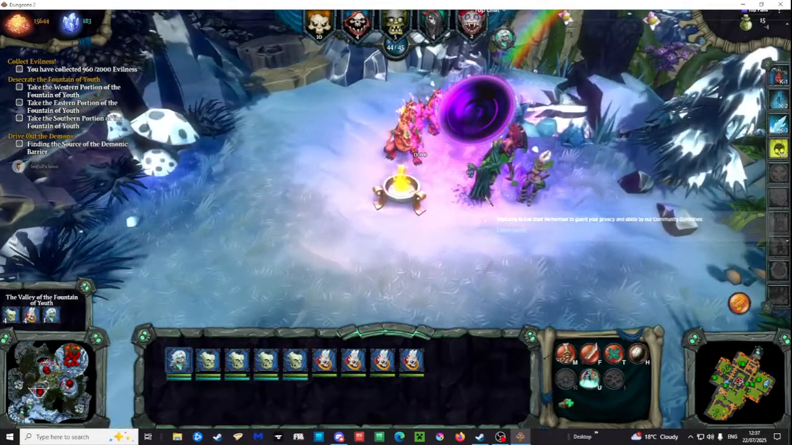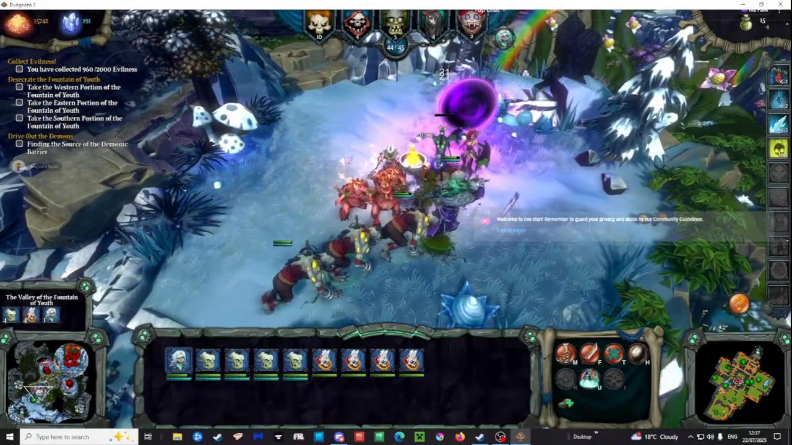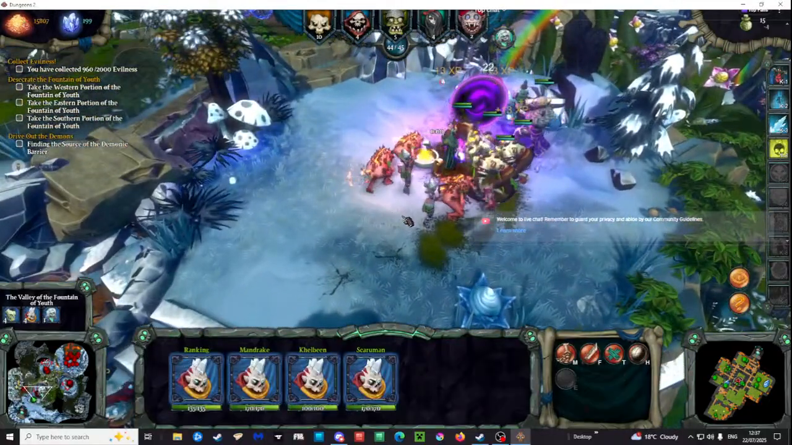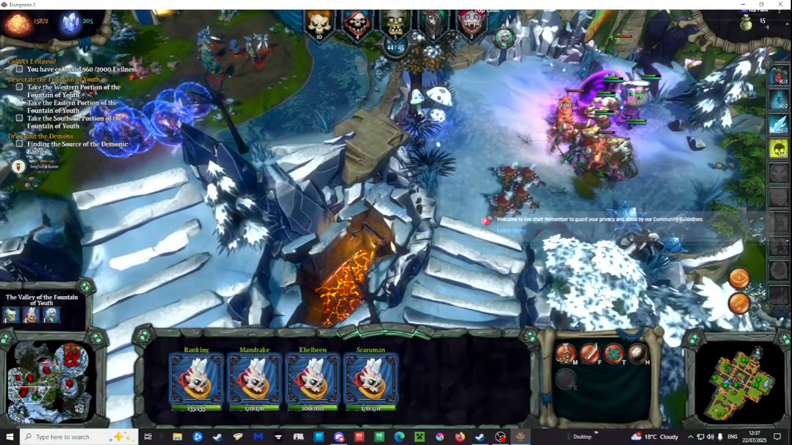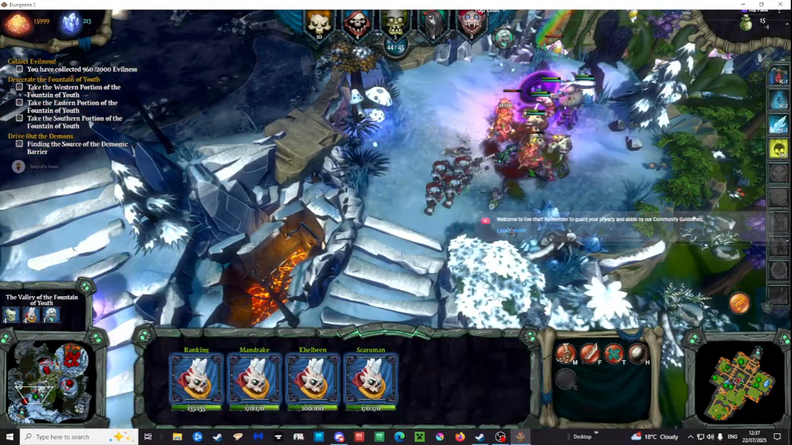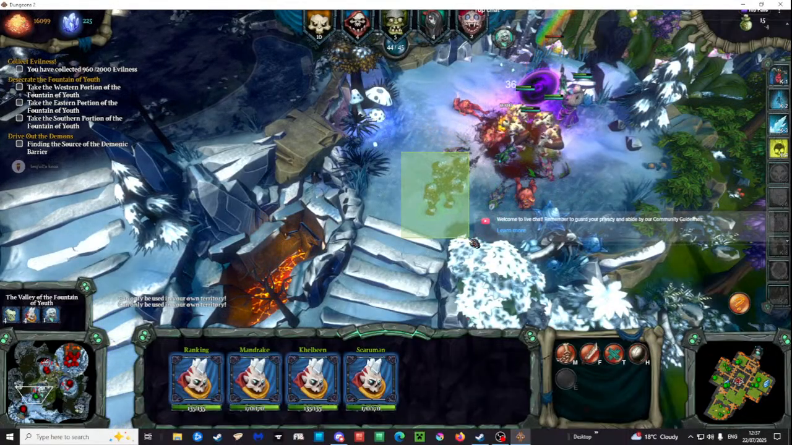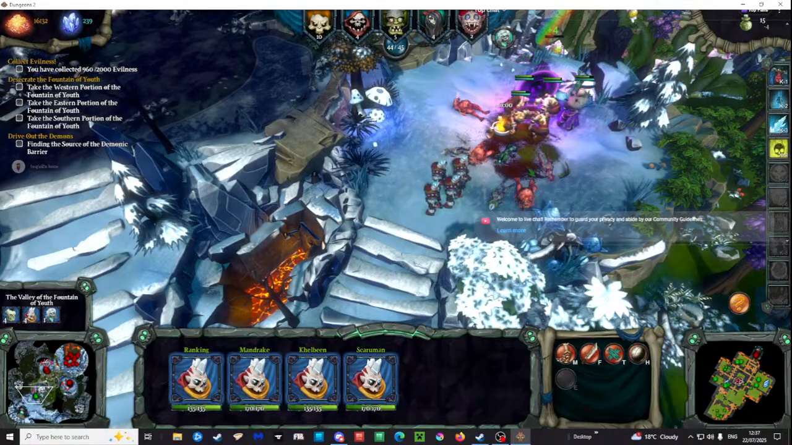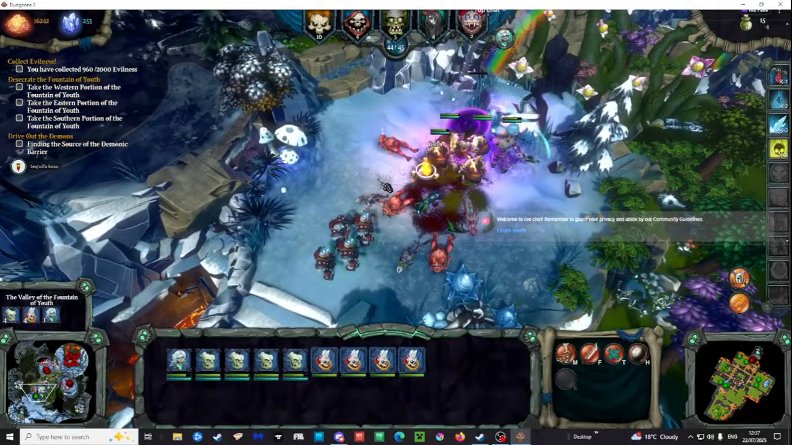Yep, got you. It's always a succubus. It's always a something. Thank God. Enemies have entered the dungeon. We got time though. We got time.